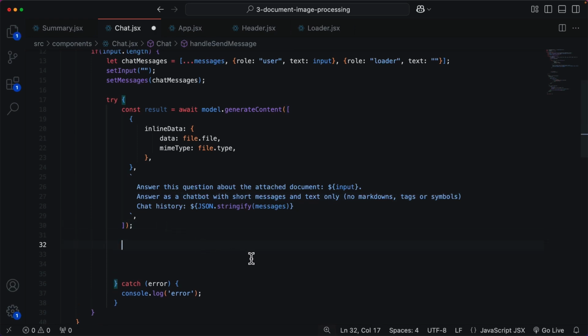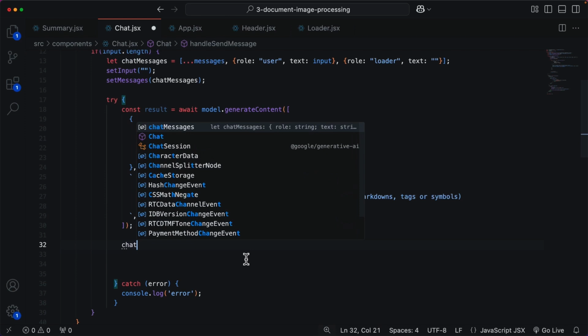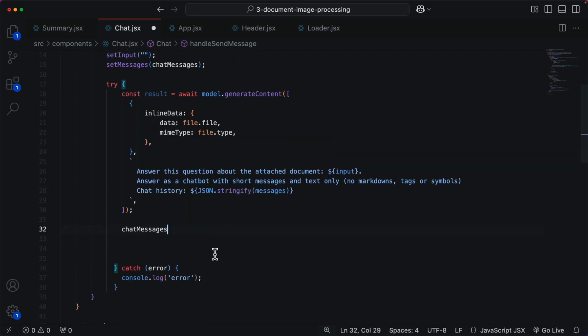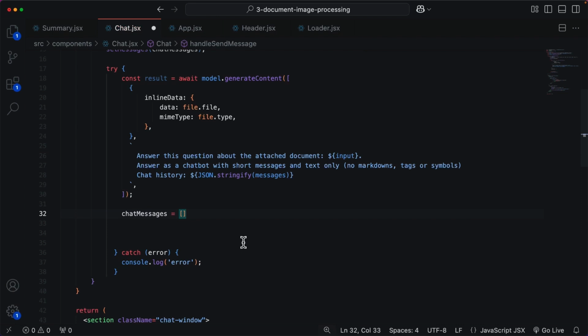Now we just need to add this message to the messages array. So first, let's use the local chat messages variable we created at the top. And again, let's create a new array, bring everything we had inside of itself plus the response from the model.